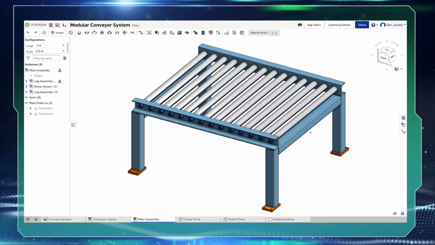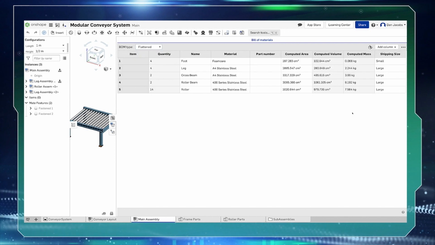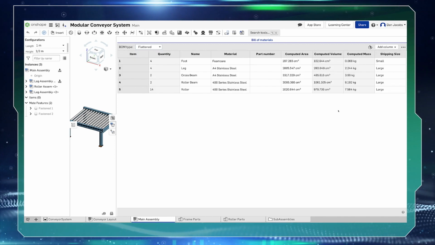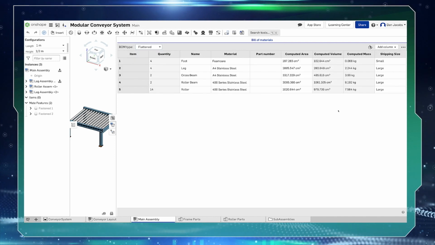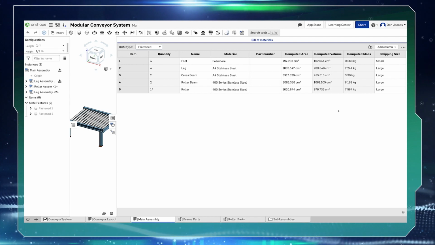Now, here's a more interesting example. When we show the bill of materials for this assembly, all the computed properties are there, providing as much computed information as you need. There's no end to what you can do with this feature. We're very excited about it, and we think you're going to love it. Now, back to you, Paul.